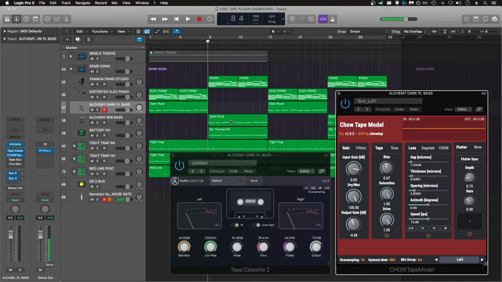Tape Cassette 2 is doing most of the work there, using the saturation knob driven all the way to add some nice grit and punch to that bass, as well as a good amount of wow and flutter to have the pitch shift as the bass sound plays out, and then I used a little bit of tape degradation and tape loss, as well as some chew from Chow Tape Model.